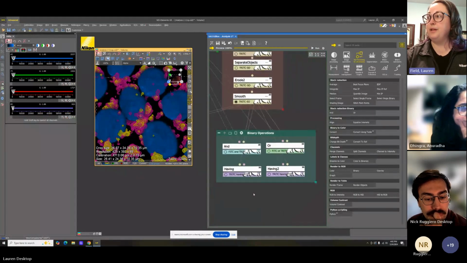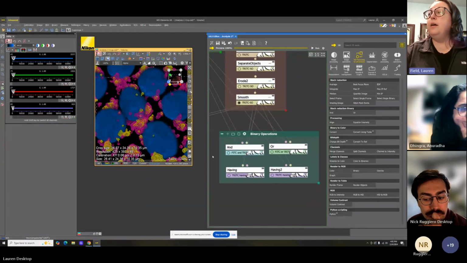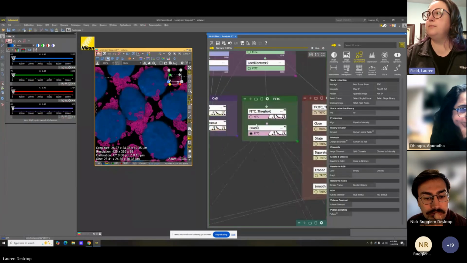I did just a couple of them. I'm going to turn off pink and yellow just so that we can see these other colors a little easier.